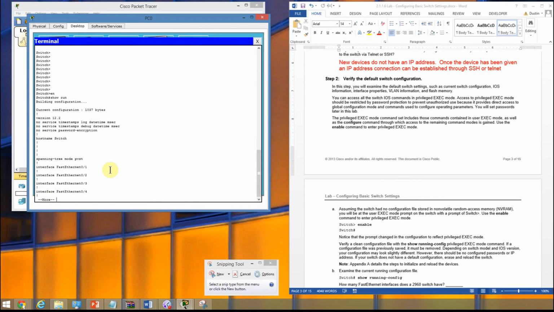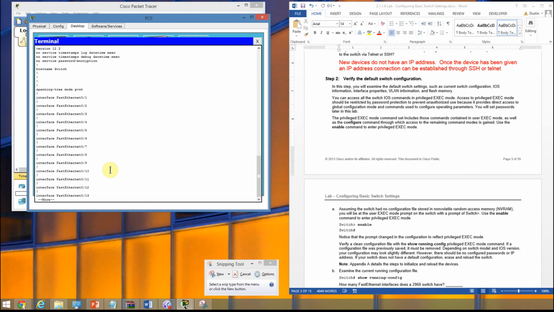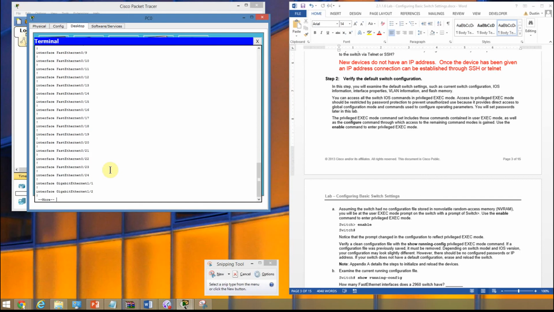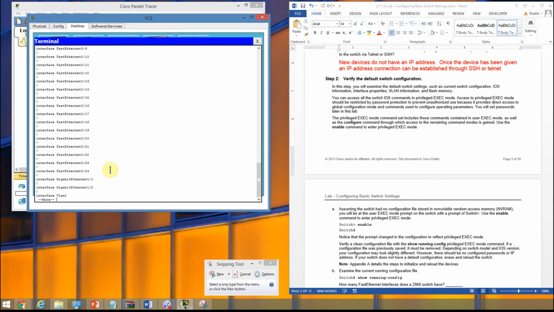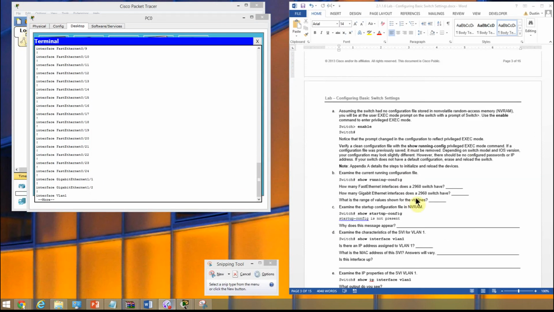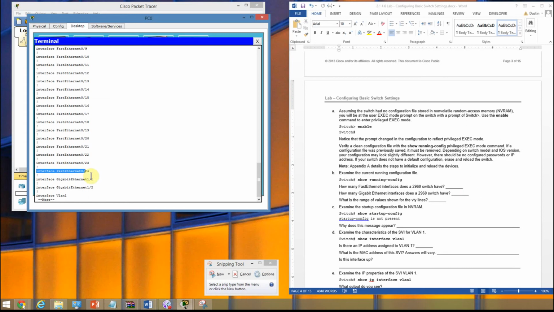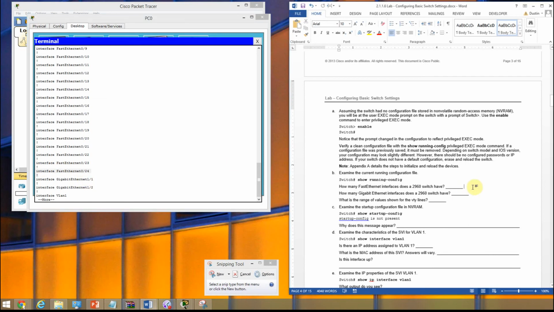If I go ahead and hit my enter key down through here, I can see how many ports are on this particular switch. If we go down through, we can see there are 24 Fast Ethernet and 2 gigabit. So now that we know that, we'll go over here and answer that information. We could even just go like this, highlight that and copy, and paste that right there.